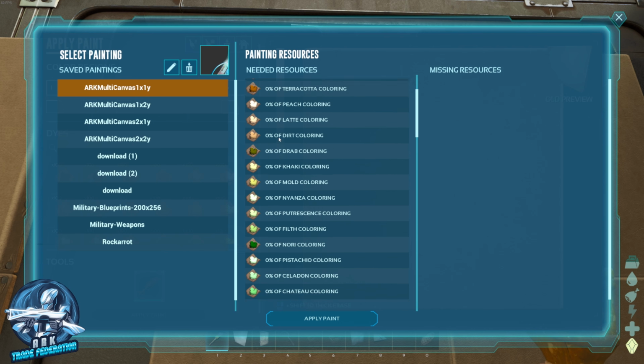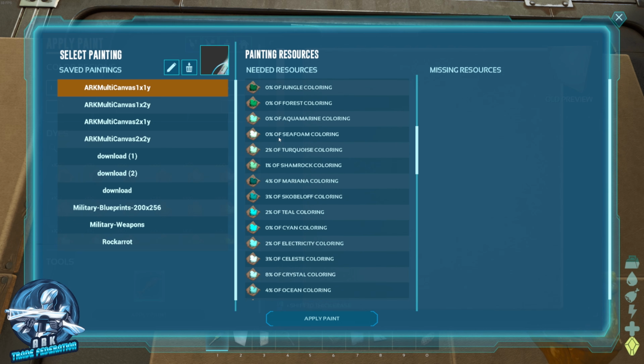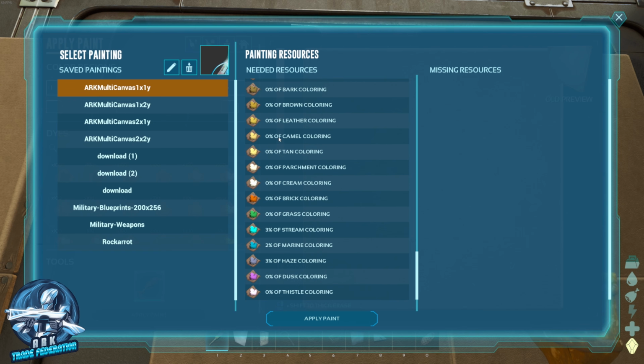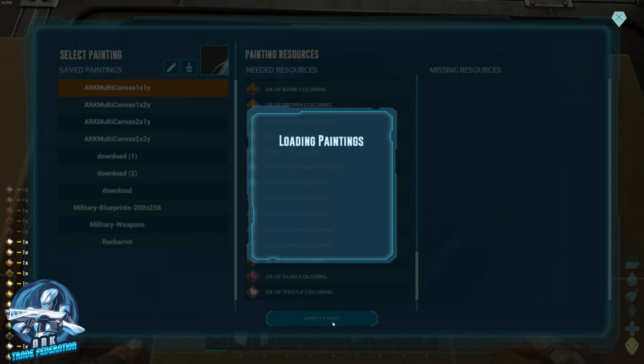Look at all of the coloring just this little piece is going to need to make this happen. This is why I said make sure you've got all of them made, because sometimes parchment may not make it, or marine, because it's using that blue for something else. Just be careful to get all the coloring. So what we're going to do is hit Apply Paint.